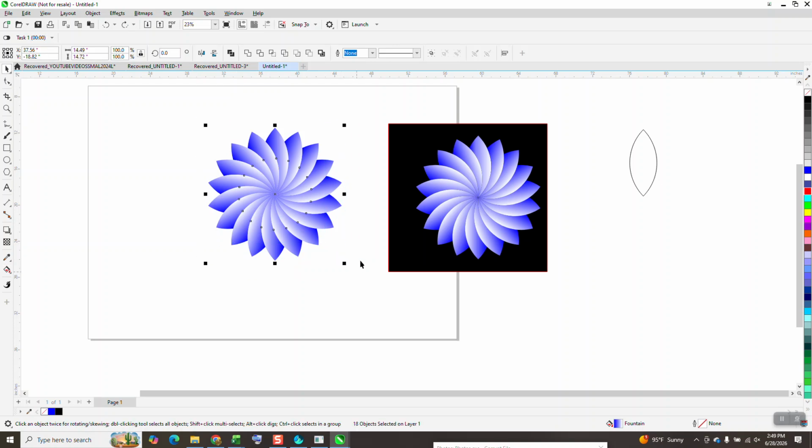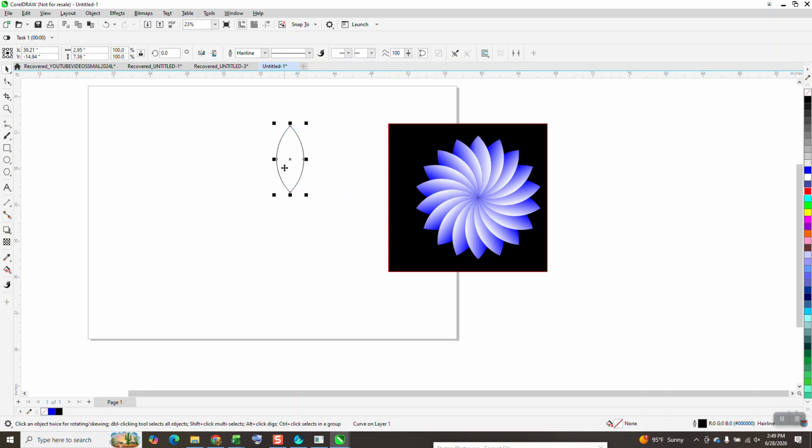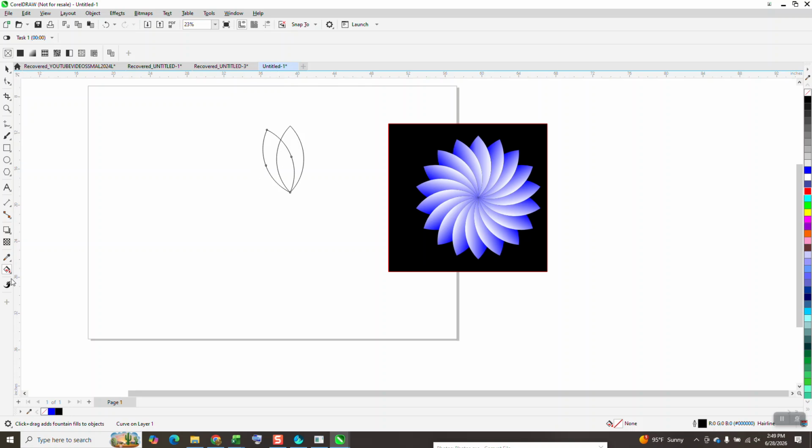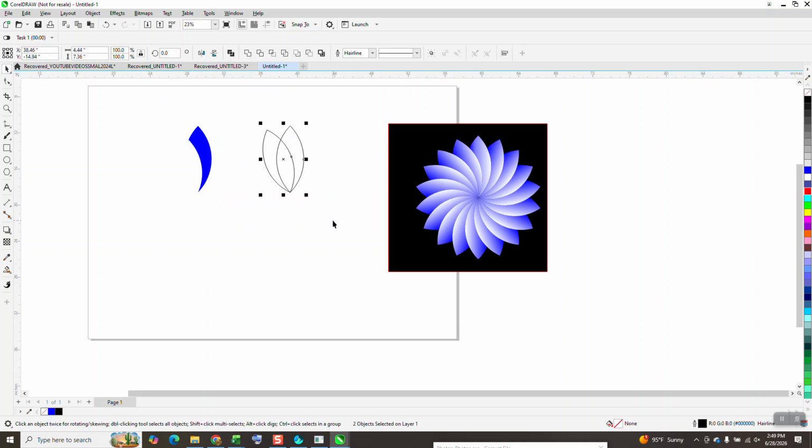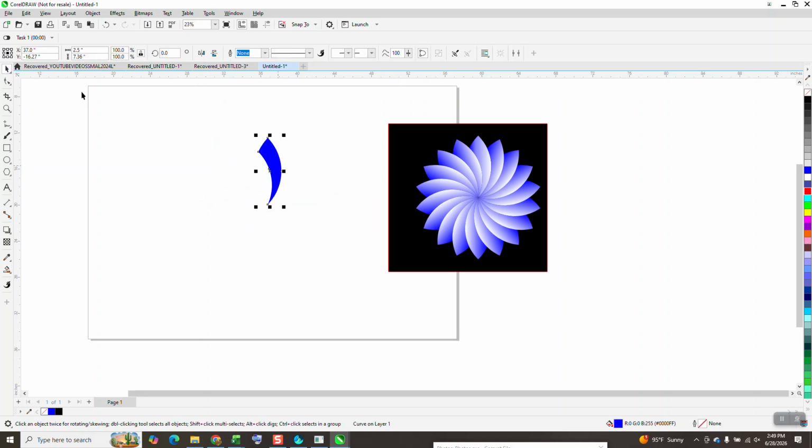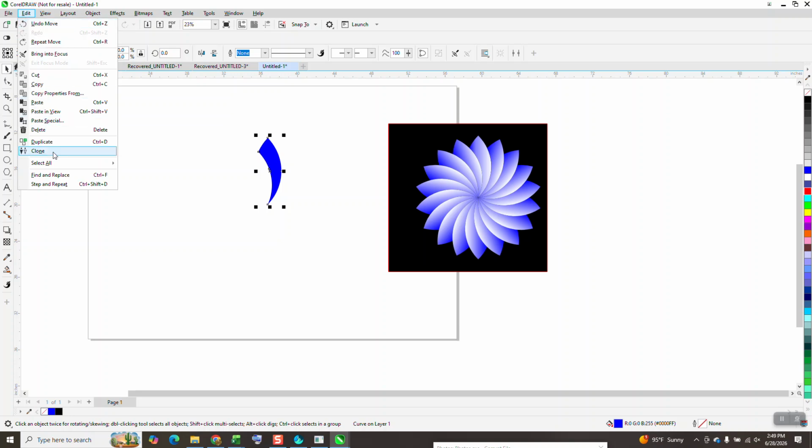So the other way to do it would be to do this right here, Control D, move this down here. I'm going to just rotate it 20 degrees and make a new object with the Smart Fill tool. And I'm going to move it out of the way for a second. And then I'm going to take and clone it. I'm going to go up to Edit and Clone.